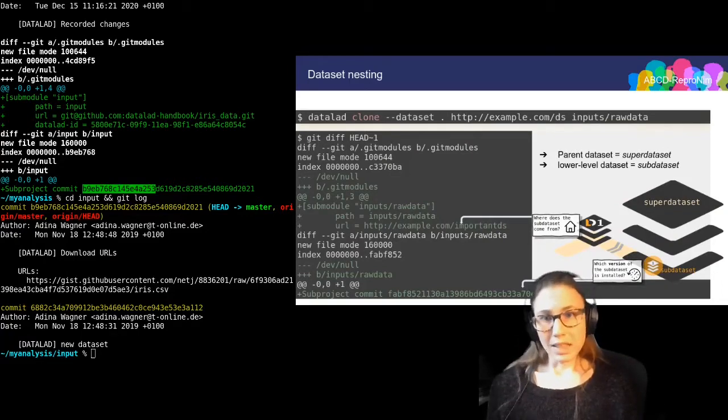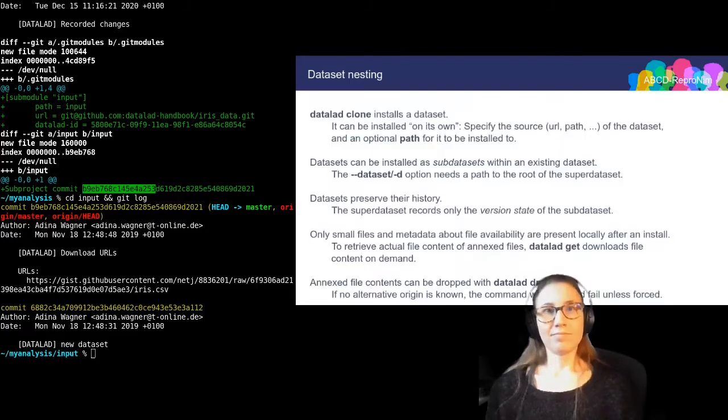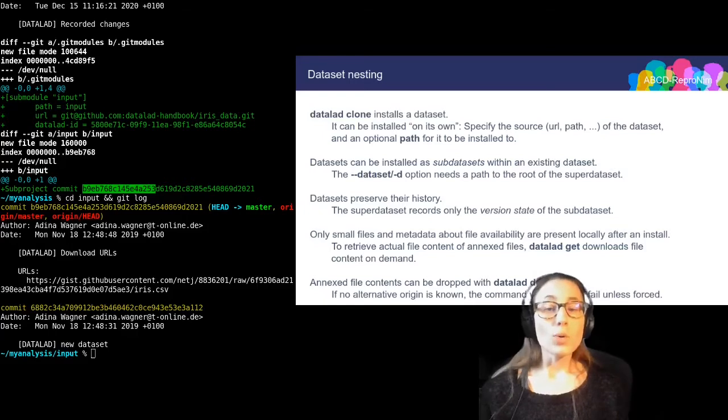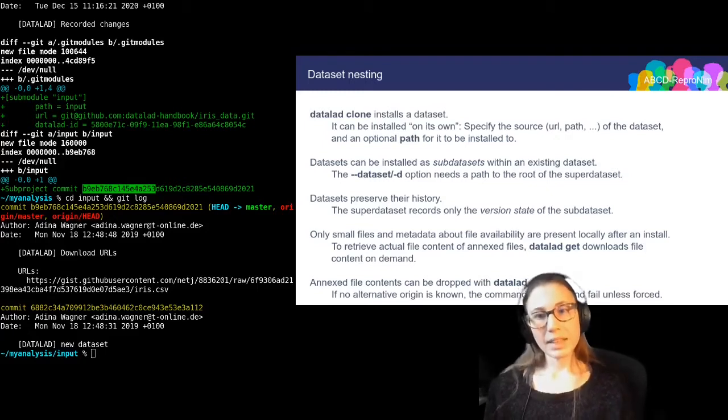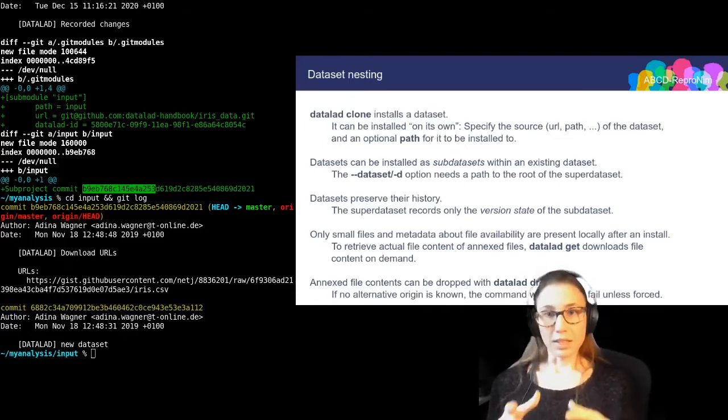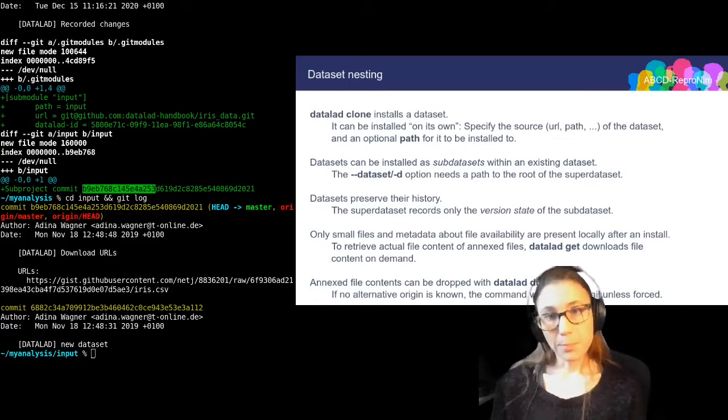Now, to quickly summarize everything about consuming data. The command to install a dataset is datalad clone, and you can use that on its own with just a URL and an optional path, or with the --dataset flag and a pointer to a super dataset root to install it as a subdataset. Datasets preserve their history, and you can get access to it if you clone it. If you install it as a subdataset, then the super dataset records only the version state of the subdataset, and the subdataset keeps its standalone history.